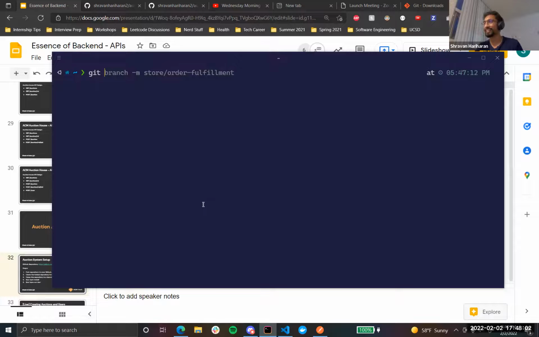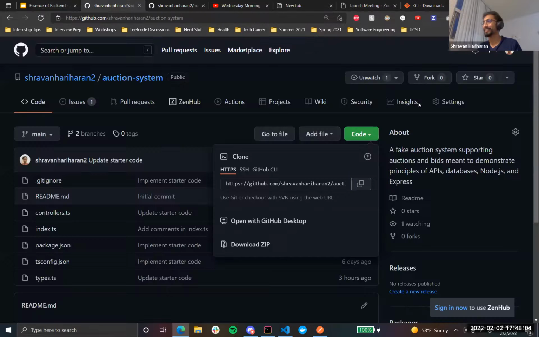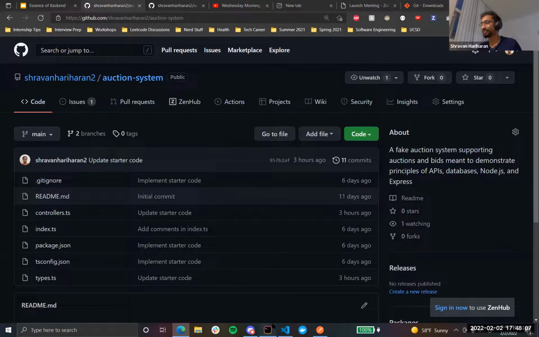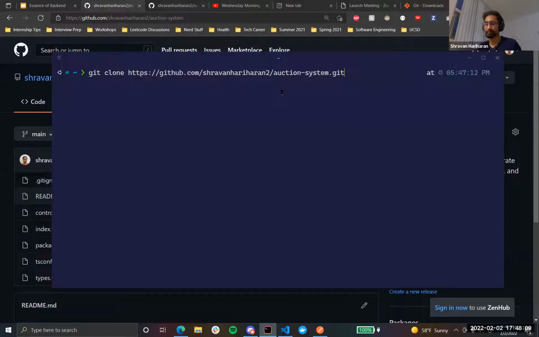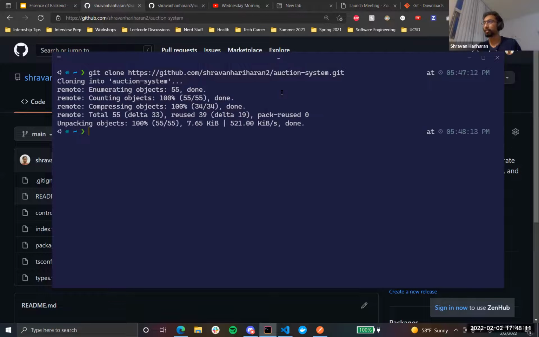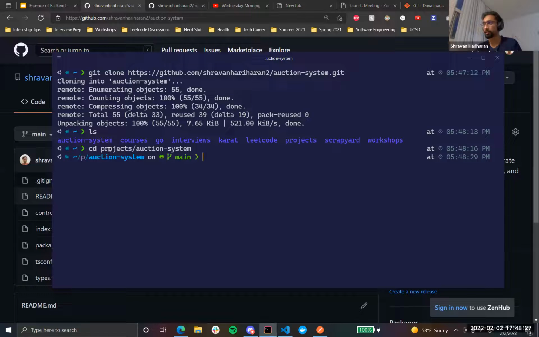That is the wrong link. Git clone. Let me copy this link again. Paste. And then that will clone the auction system to wherever you are right now. So for me, that shows up here. I'm going to go into my projects directory because I cloned it there. For those of you who know Linux, you can use cd projects auction system.